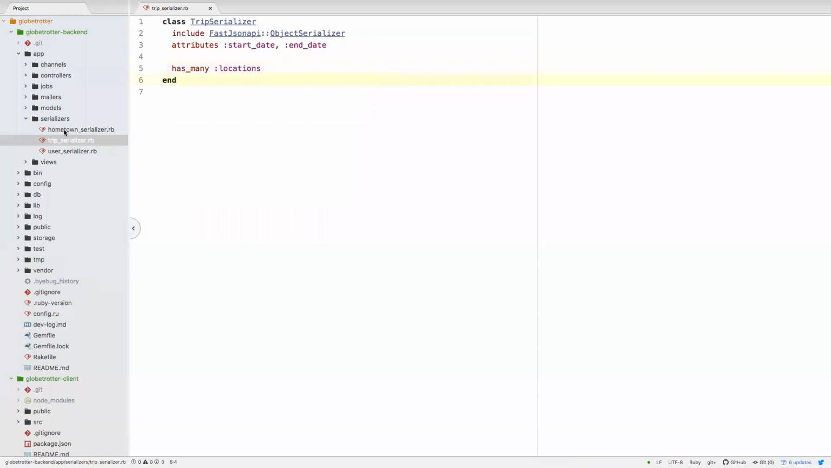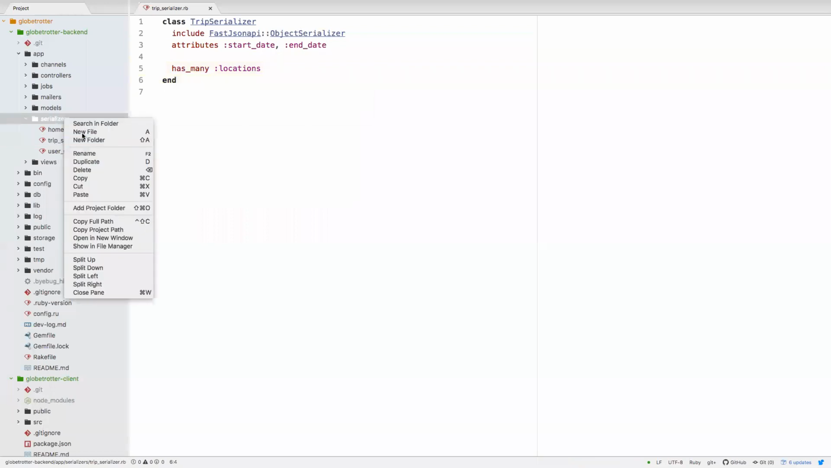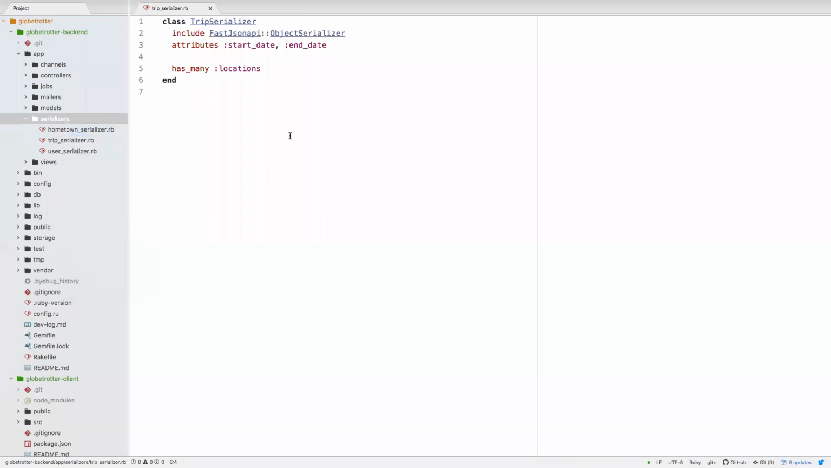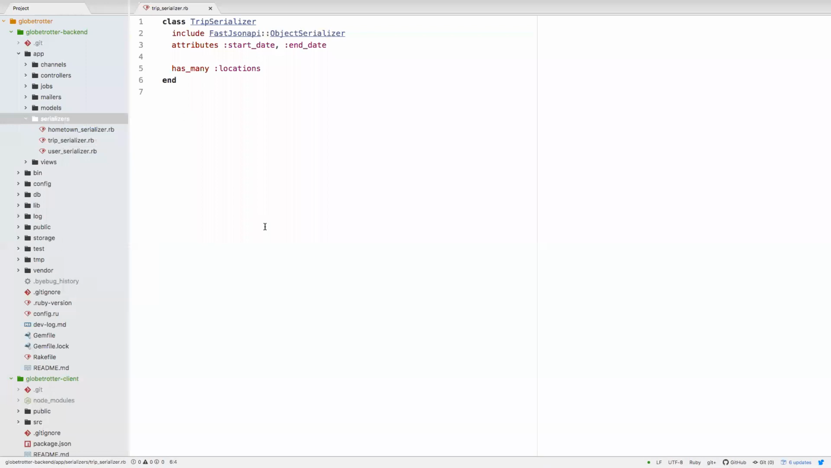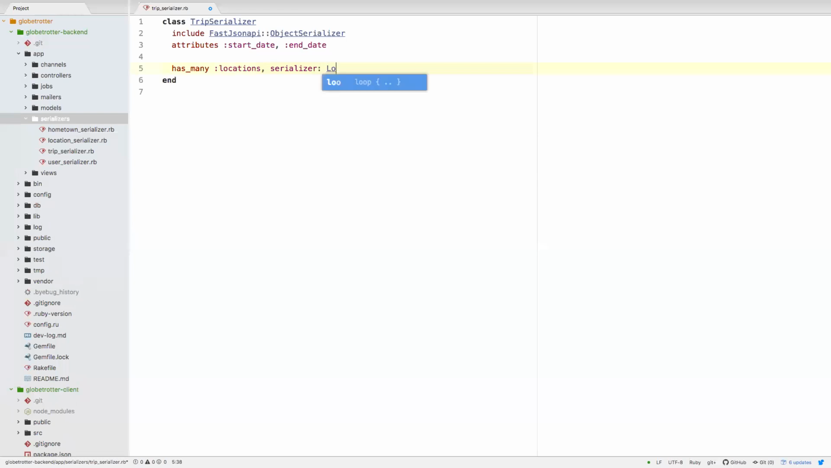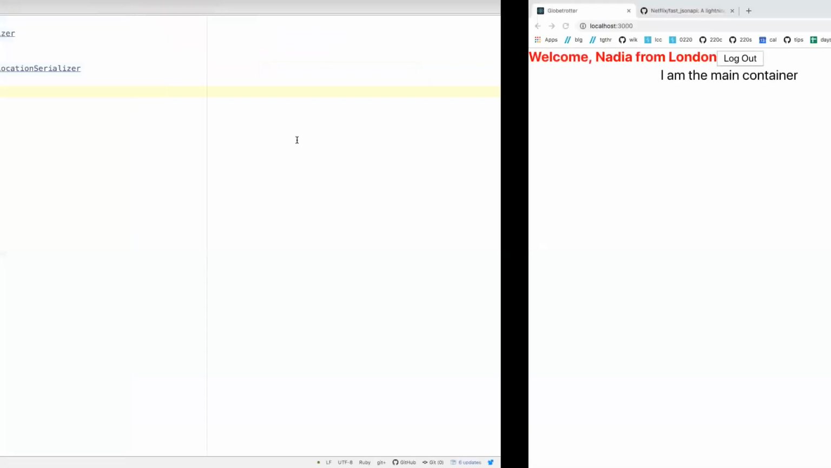Location, I don't have a location serializer yet, which means I need to build one. Wait, sorry, whoops, not that way. Rails G serializer, location, city, state, country. That one's easy. This is going to be location serializer. Cool. So let's just see what happens now.